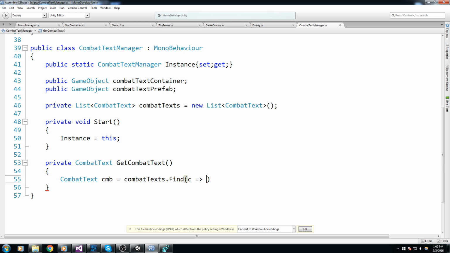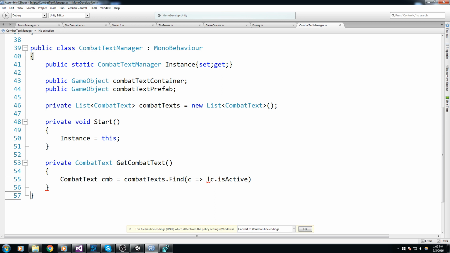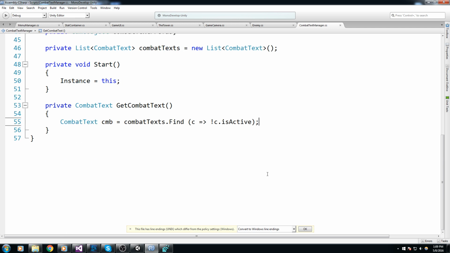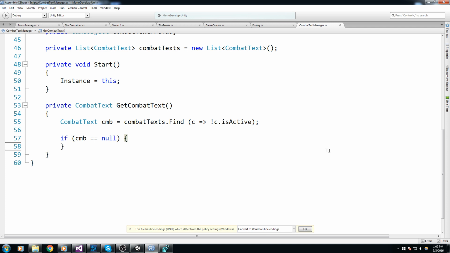So C, and this is a lambda function, so you're going to be writing it this way, C dot is active. So now if we find an object that is not active inside of our list, this is the object we're going to have. So we're simply going to take this combat text object. But just say that they're all being used right now. In that case, you don't have the choice but to actually instantiate one. So if combat is equal to null, that means there is no object currently inactive right now, so we're going to be using a new one.